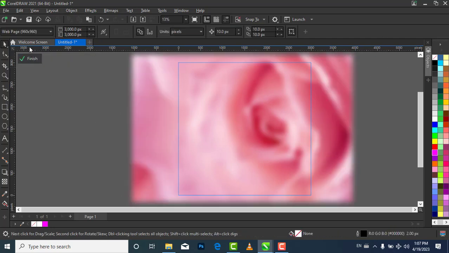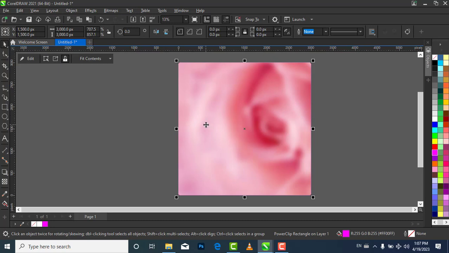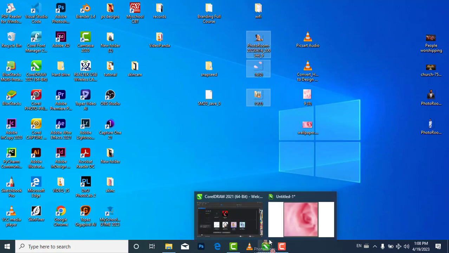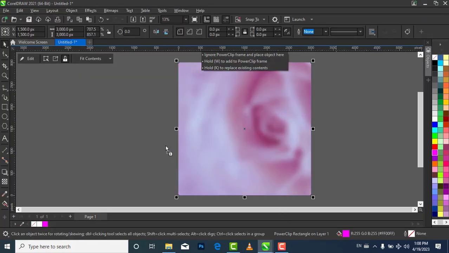But I actually like working in the power clip. That's why, when I was trying to drag the guide from the ruler, it wasn't reflecting, because I was working in the power clip. I prefer working in the power clip just because I know my way around it.